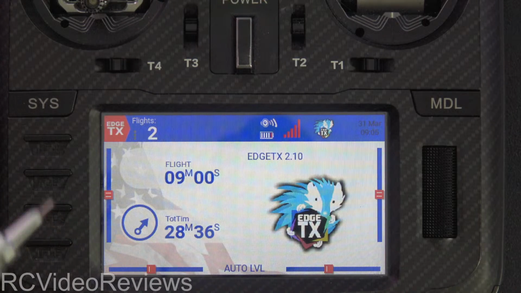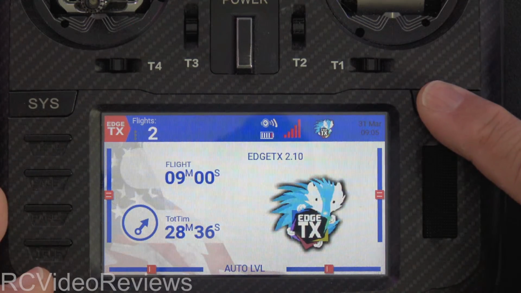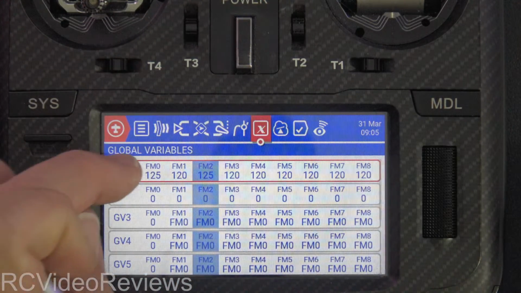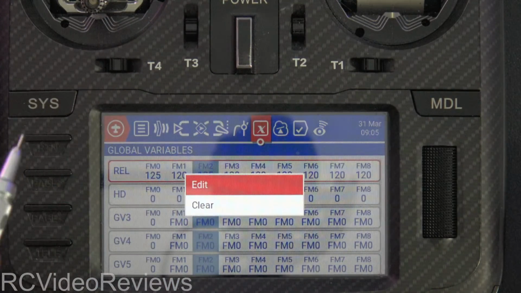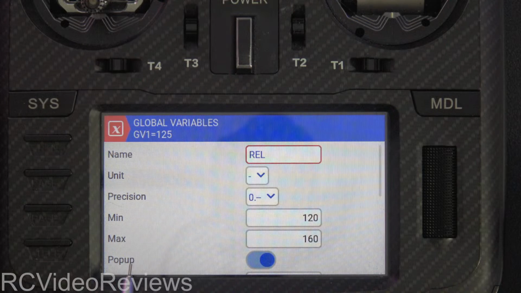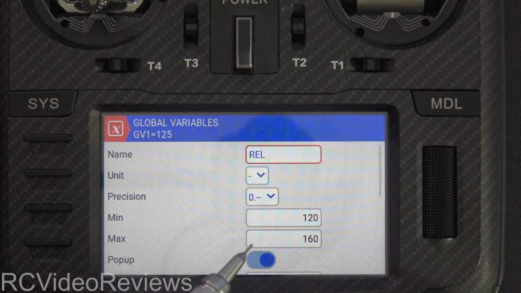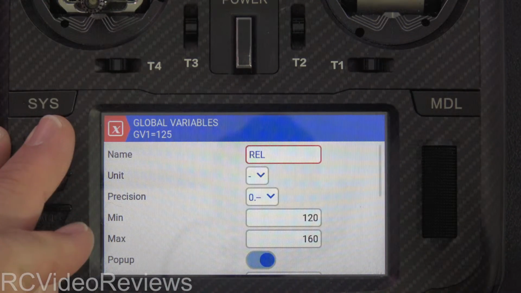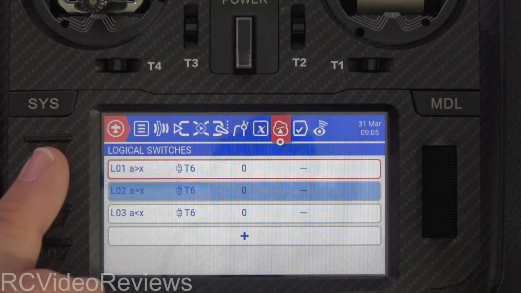So let's see. We'll go into model settings and we're going to go into global variables, and I'm going to click on this one and hit edit, and here it is. There's a little toggle right there that says pop-up, and what that means is when you change that global variable, you get that little pop-up screen. And if you're curious on how I did it, I'll show you how I did that.